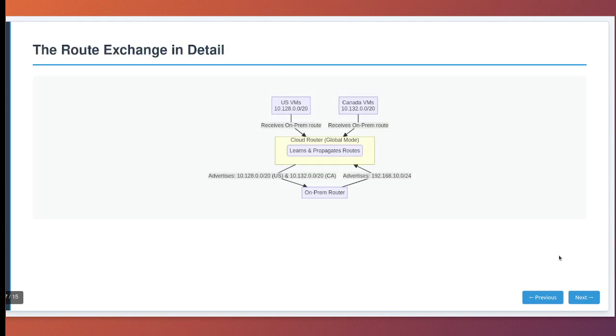Let's get more specific about the BGP conversation. The diagram on the slide shows exactly what's being advertised. From left to right, our on-premises router tells the cloud router, "If you need to reach our office network, 192.168.10.0/24, send the traffic to me." Because our cloud router is in global mode, it takes this information and installs that route in the routing tables of every subnet in our global VPC. Now, a virtual machine in US West 2 knows that to reach 192.168.10.0, it needs to send traffic to the cloud router back in Europe.